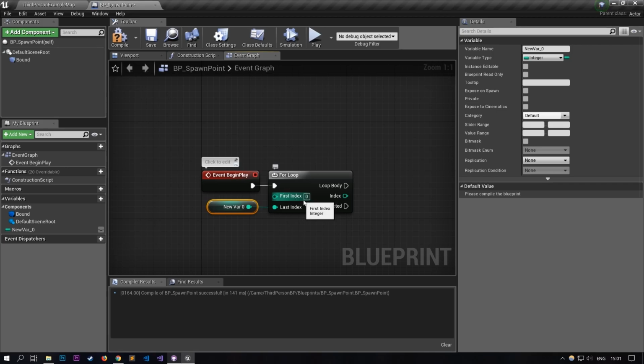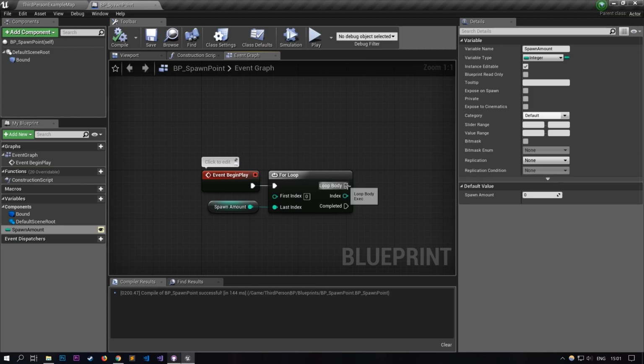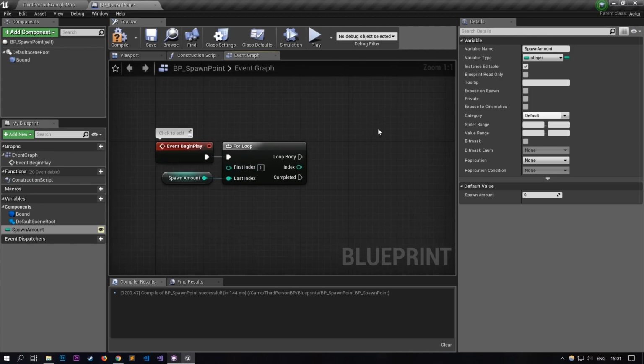So we're going to start at the 0 index and spawn as many actors as we want here. Call it actor amount, or spawn amount is probably better. Spawn amount, and make it visible from the outside. Okay, and start from 1, because otherwise it's going to be one extra guy if we start at 0.